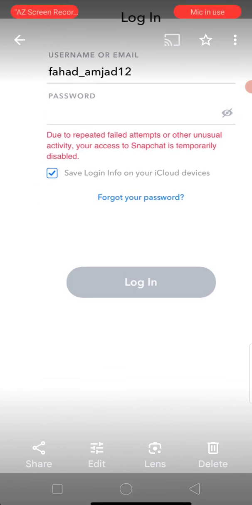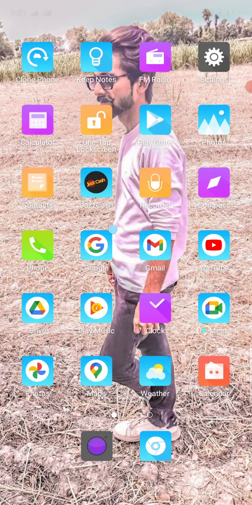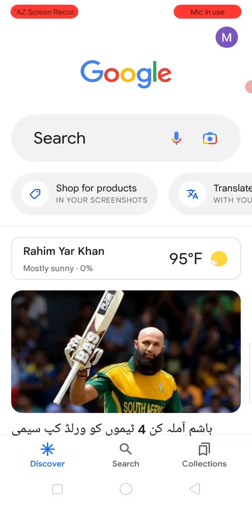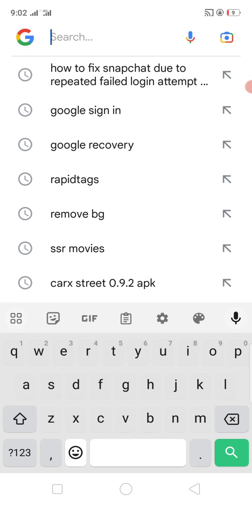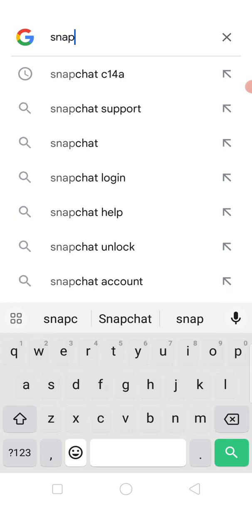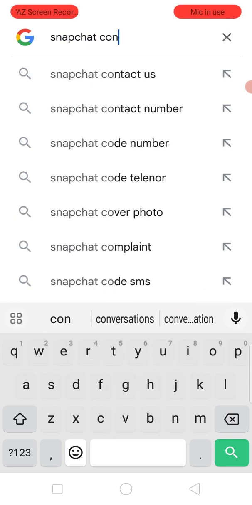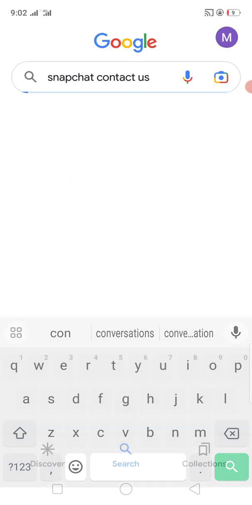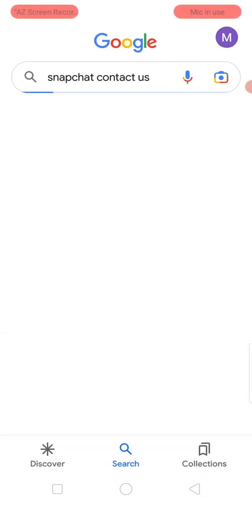Firstly, go back to the home screen and open your Google. If you are using an iPhone, open Safari and go to Google. After that, open Google and type in the search bar: Snapchat contact us. Snapchat contact us.